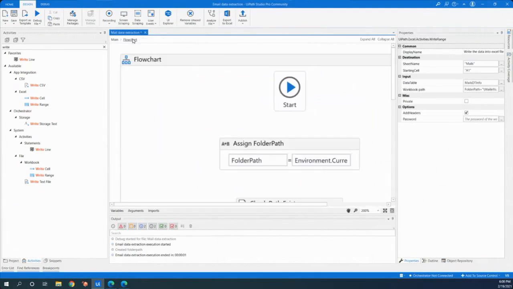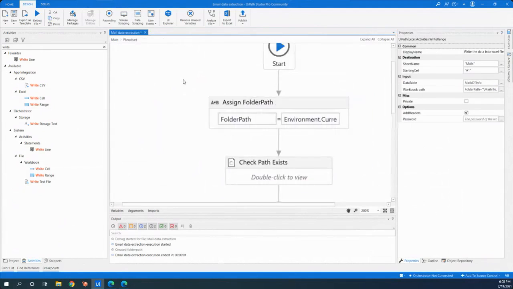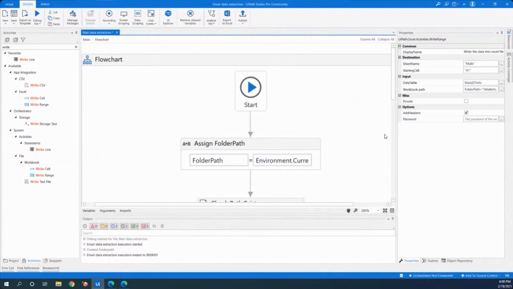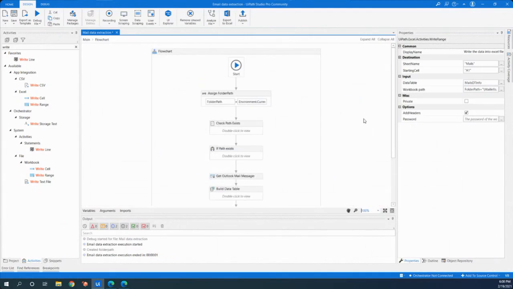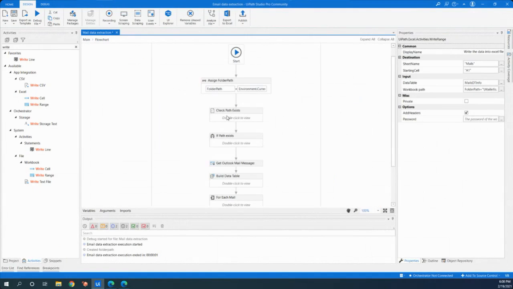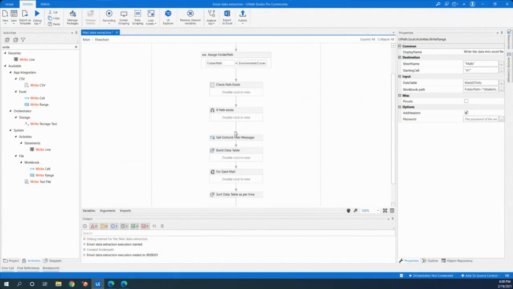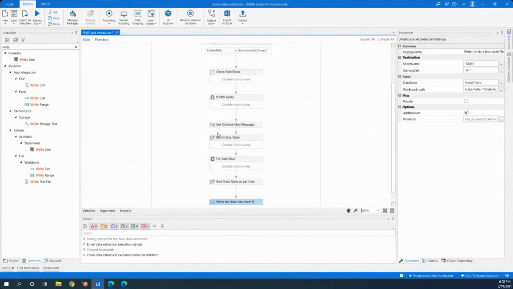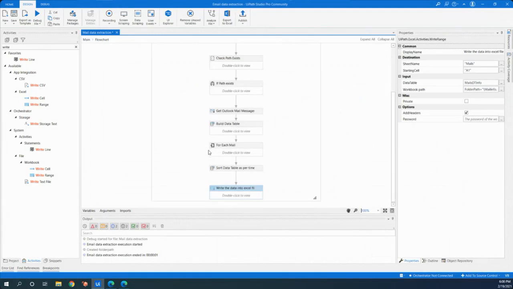So this is our whole workflow of the email. Let me minimize this so you should be able to see it. First, you are checking the folder. If the folder is there, good. If not, create a folder. Then read the email, read the information from the email, put it into a data table, and at the end, save that data table into an Excel file. So that's what we are doing.